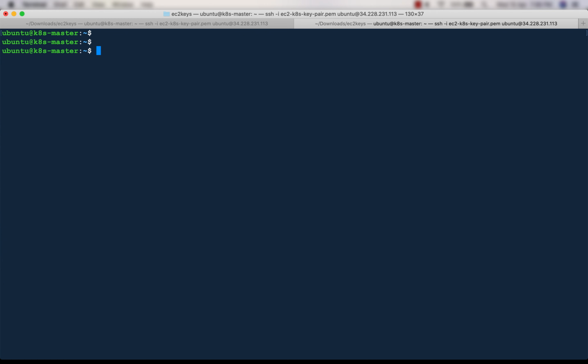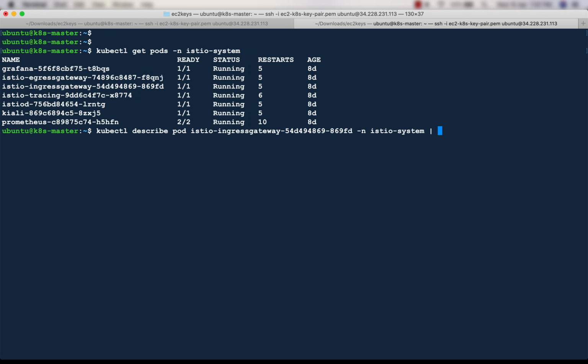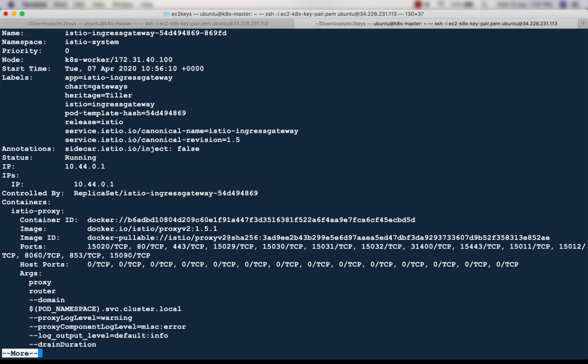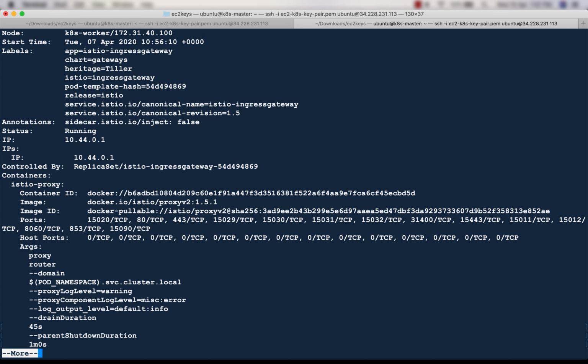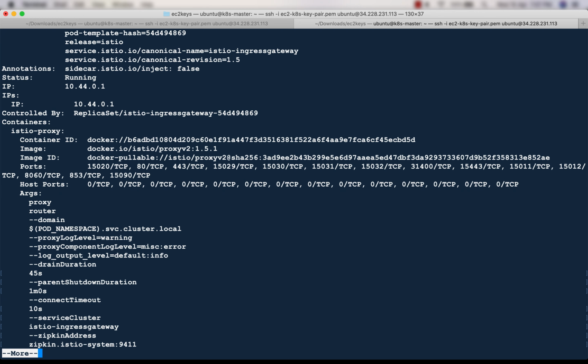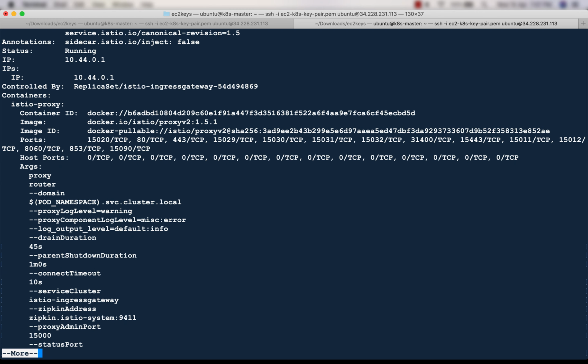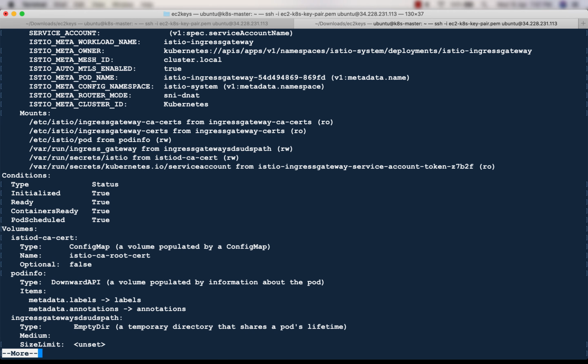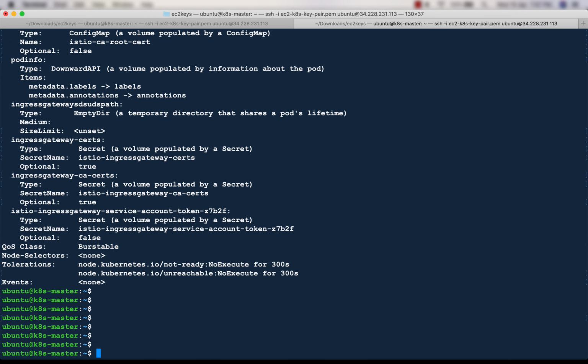Let's see the pod a little bit more. Let's do a describe of the pod. Alright, so this is the pod, and see the containers here. It is running only Istio proxy. I can scroll down and will not find any other containers in this pod. And there are some ports which are of course exposed, which I've already seen from the service. Scroll down, there are no other containers running in this pod.